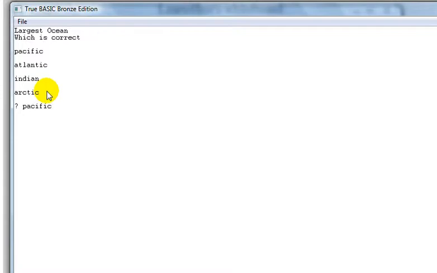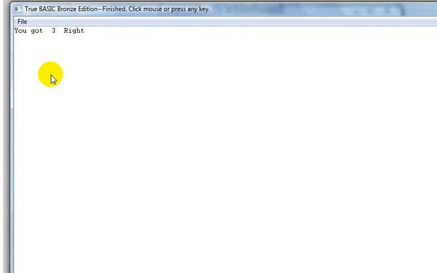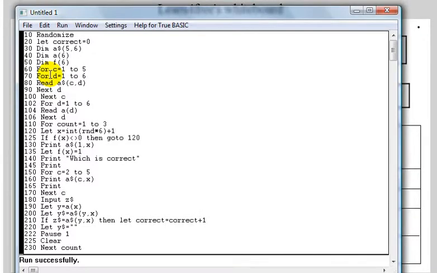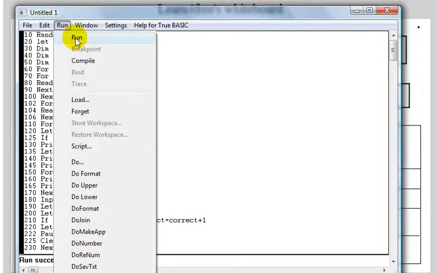Okay. And the next question, Beatles submarine, which is correct? Yellow, green, blue or red? Okay, well, let's try for yellow. And it comes up, you got 3 right. Now, shall we just try and get one wrong to show that it does come up? It doesn't just give you 3 right every time.